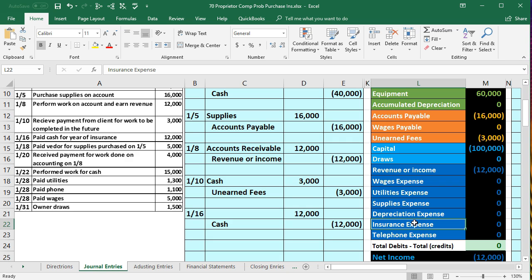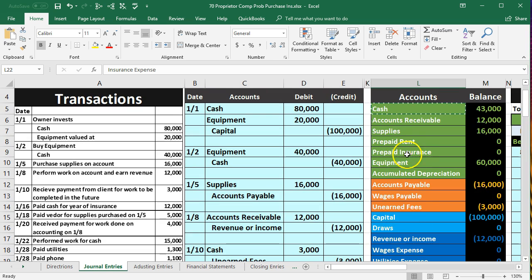Now, insurance is one of those things that's always going to be a prepaid account first, and then we'll expense it. And why? Because insurance is something we typically have to buy before we get anything from it. In other words, we have to pay for the insurance before we get the risk coverage that we will get in the future. So that means that when we buy it, we haven't gotten anything yet.